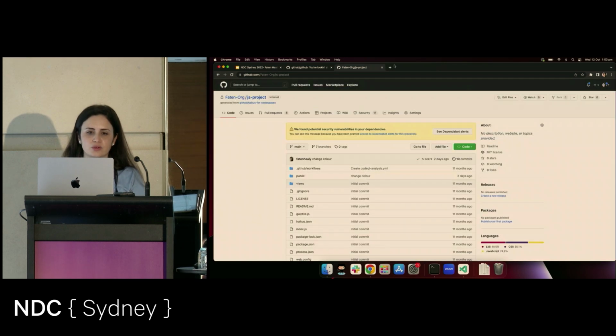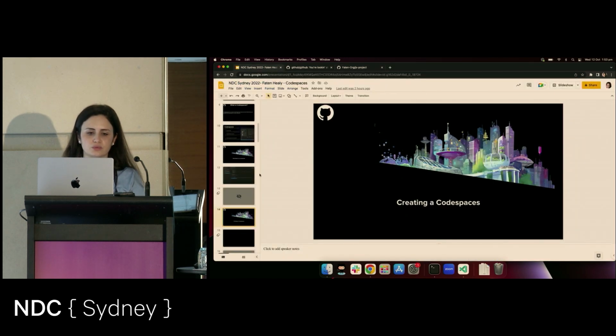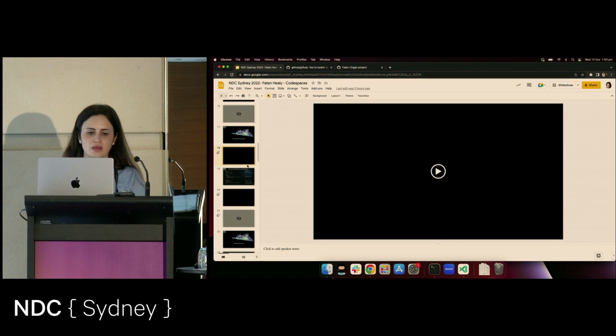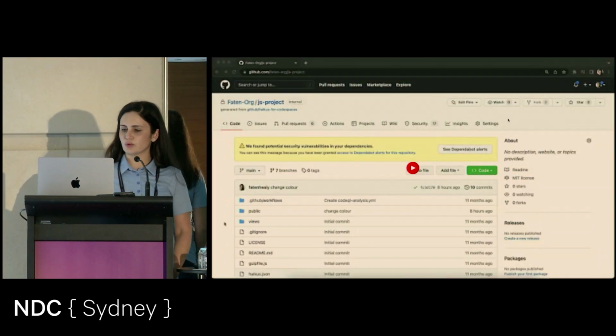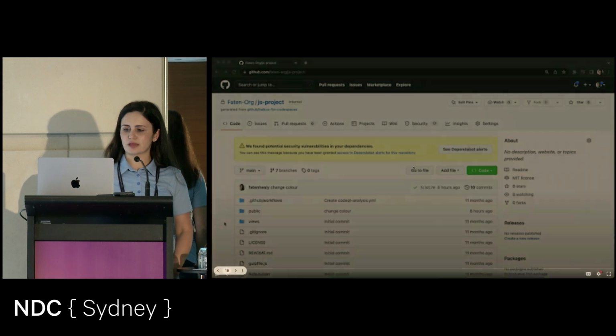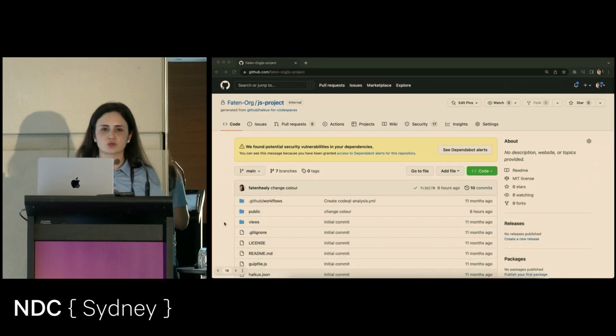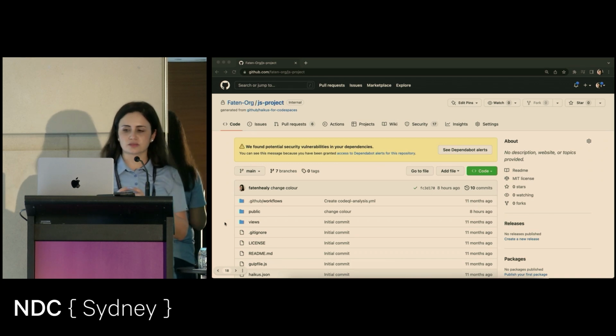Okay, so let's go back to our slides. So these were my Plan B video. So the first one we saw was the web editor. The second one we saw was the dev container with the out-of-the-box one. And then with this one, I just want to show you how we can generate this dev container.